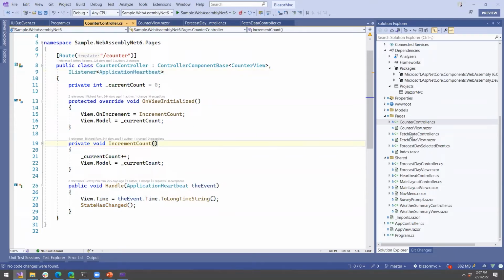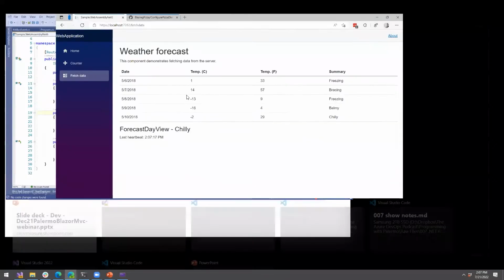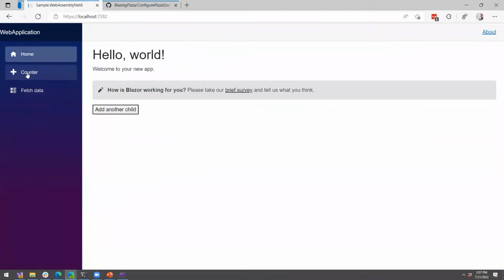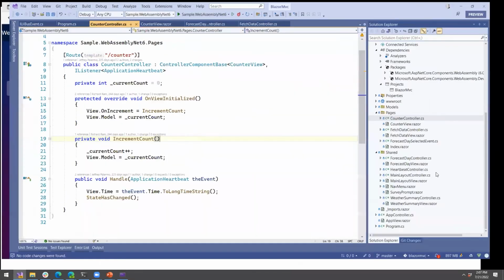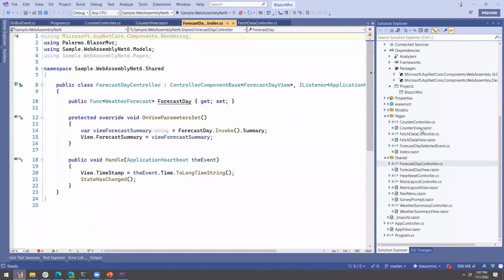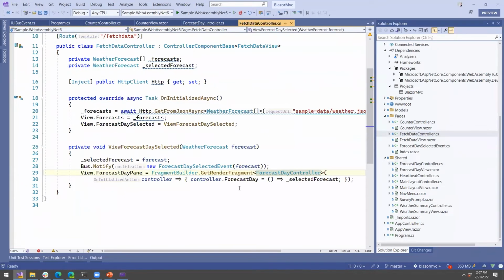Now let's go down to the fetch data controller. I've looked at counter controller enough. Let's see, home. Yeah, fetch data controller. Okay. Fetch data controller is right. No, fetch data controller. This is the parent.